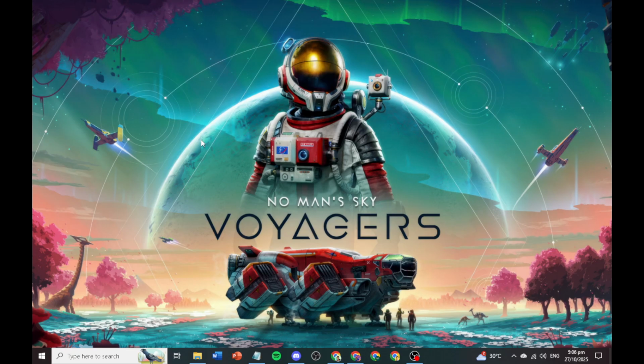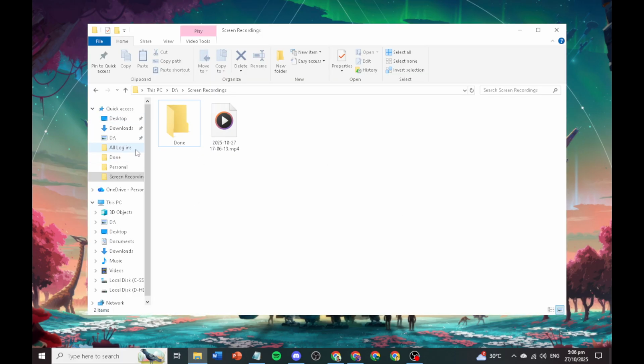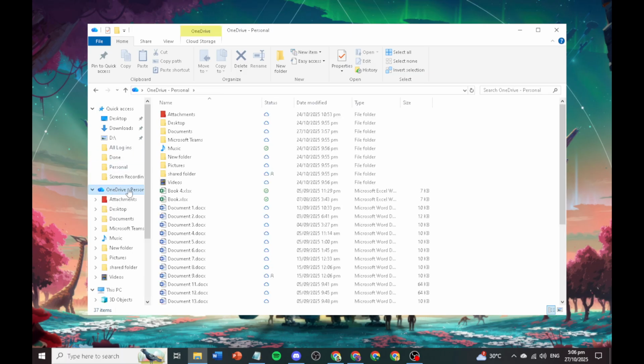First, begin by opening the File Explorer on your computer. This is your primary gateway to accessing all files and drives on your PC. In most versions of Windows, you can easily find File Explorer by looking for the folder icon on your taskbar or searching for it in the Start menu.